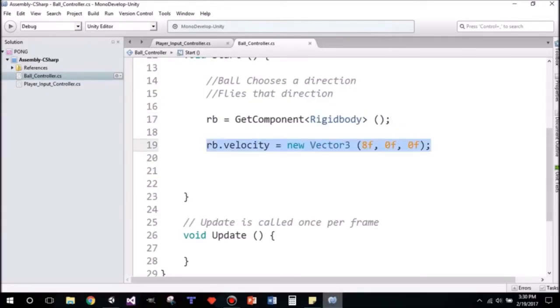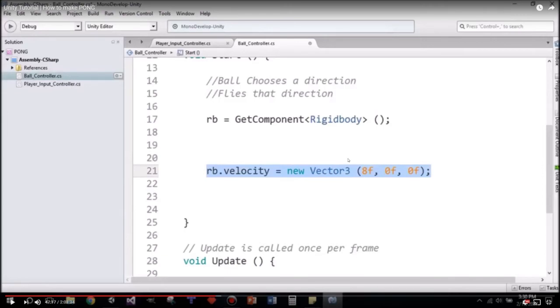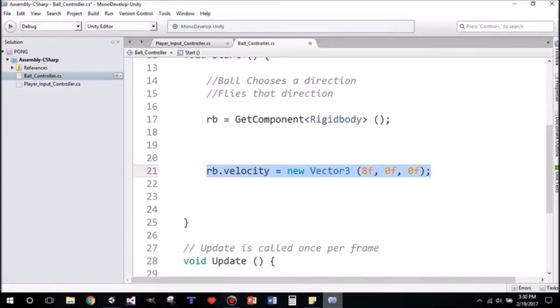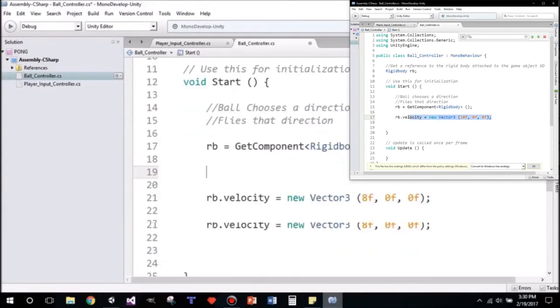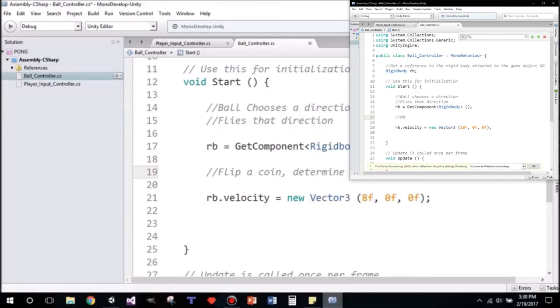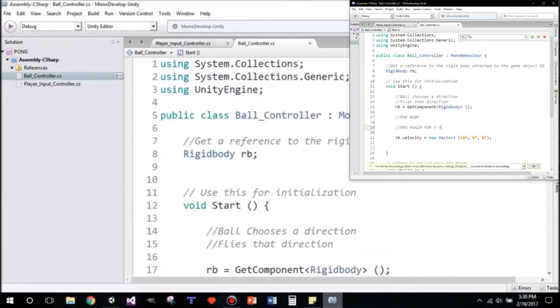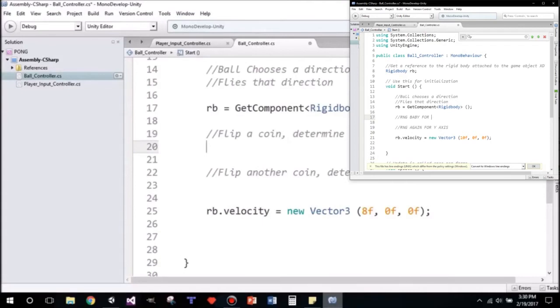And I want there to be different possibilities for its initial direction of movement. Yo, we gonna put in RNG! Oh shit! So basically what I want to do is flip a coin to determine direction in the x-axis, and then flip another coin to determine its direction in the y-axis. So what can I use to flip a coin virtually?